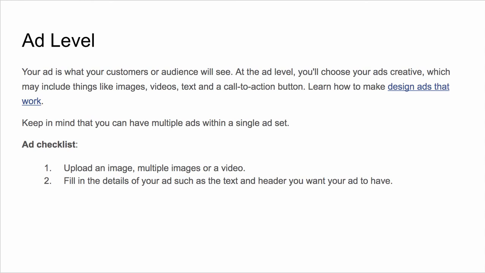Then we get down to the ad level, and the ad is what your customers and your audience will actually see. So you can see how far we are into the process by the time we actually get to choosing our images and our words, which is what most people think of when they think of Facebook advertising. They say, how do I post an ad? So you can see that it's a lot more involved than just posting the images and the text. At the ad level, you're going to choose your ad's creative, which may include things like images, videos, text, and a call to action button. And keep in mind that you can have multiple ads within a single ad set. So we'll test different images, we'll test different copy, and you'll learn how to do that in another video.